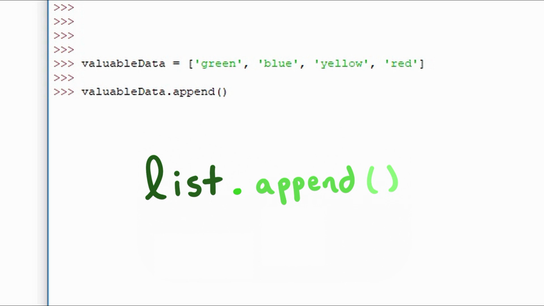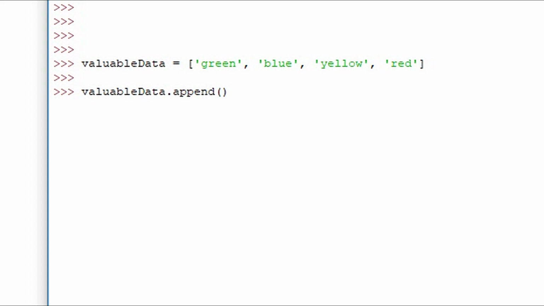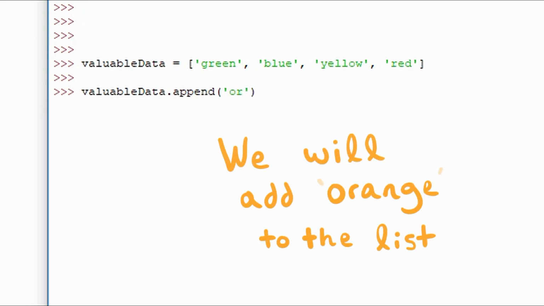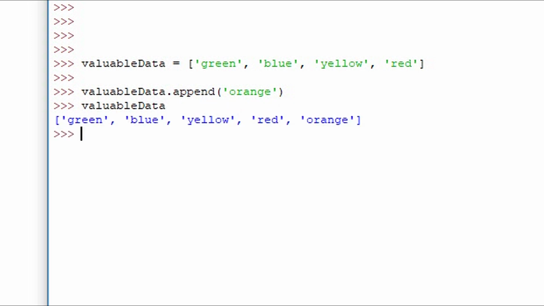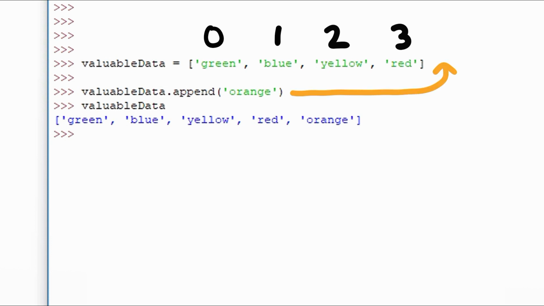The syntax is the list on the left, the dot, and then the method, in this case append. We will add orange to the list. We pass in orange as an input parameter to append. Notice that orange gets appended to the end of the list. We see its first 4 values going from index 0 to 3, and then at the 4th index, orange gets added. So append adds data to the end of the list.